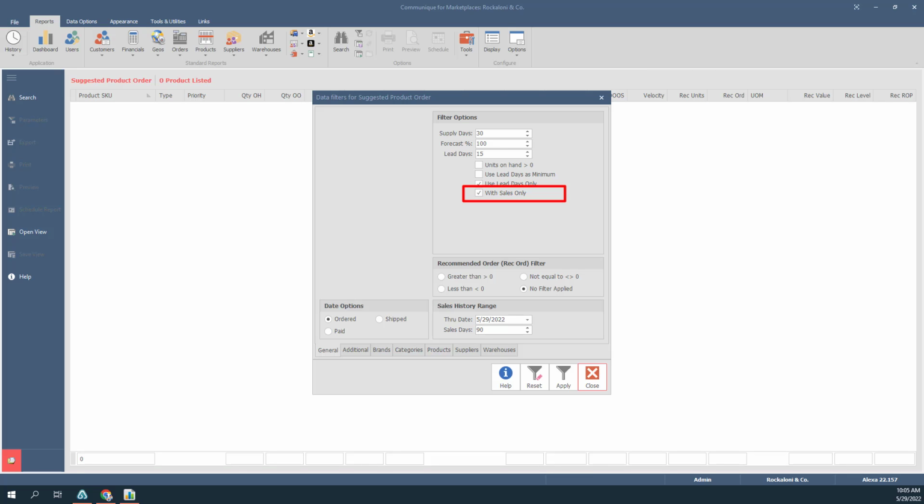This filter is selected by default for good reason. Deselecting this filter will return all products in your catalog regardless of sales history. This could be a very long list of products that can take a while to generate.